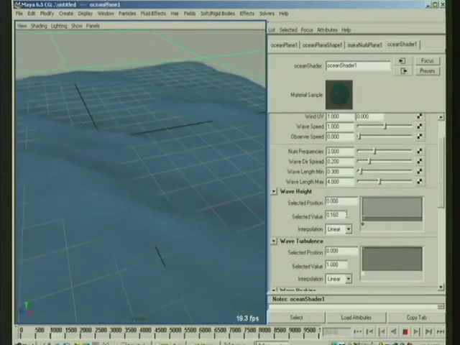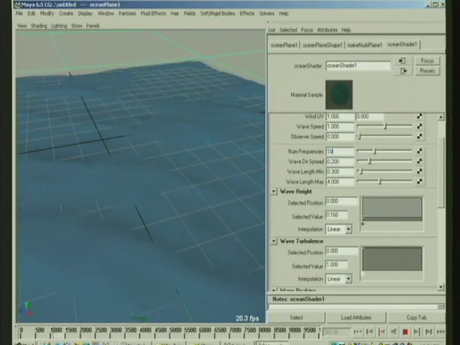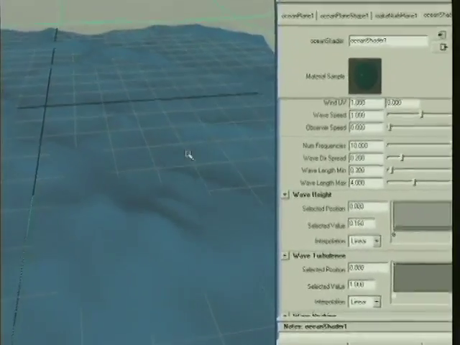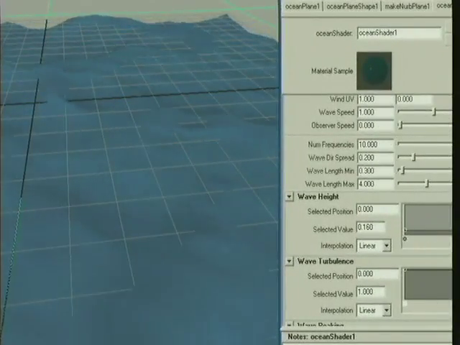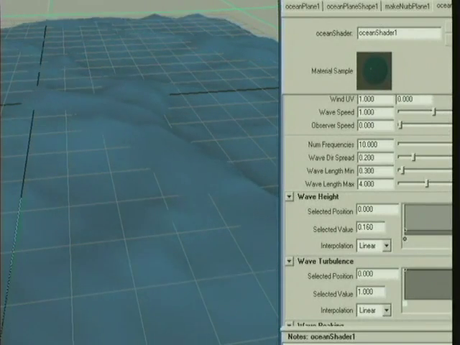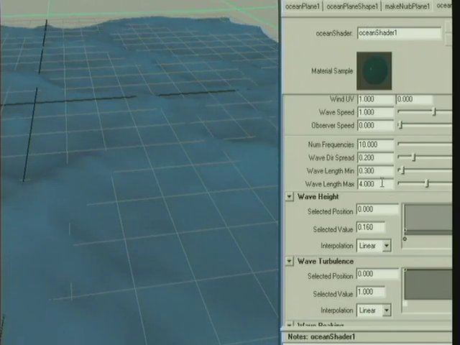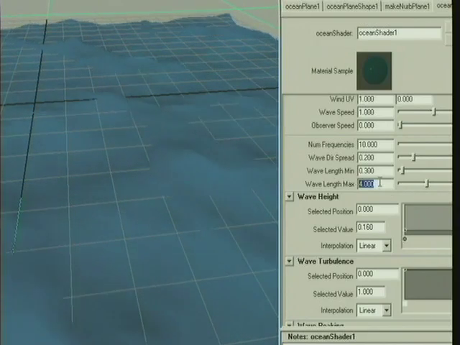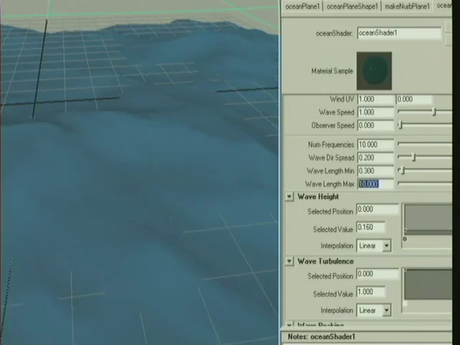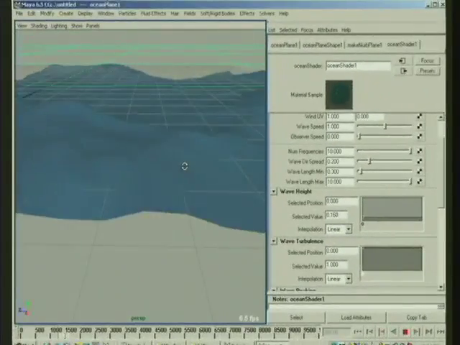So let's increase the number of frequencies a bit, to 10. If you want a turbulent ocean, in general, more frequencies generally looks better. Let's make the wavelength max larger too, so we have some 10-meter waves. Now we have some very large waves mixed in with the small ones.